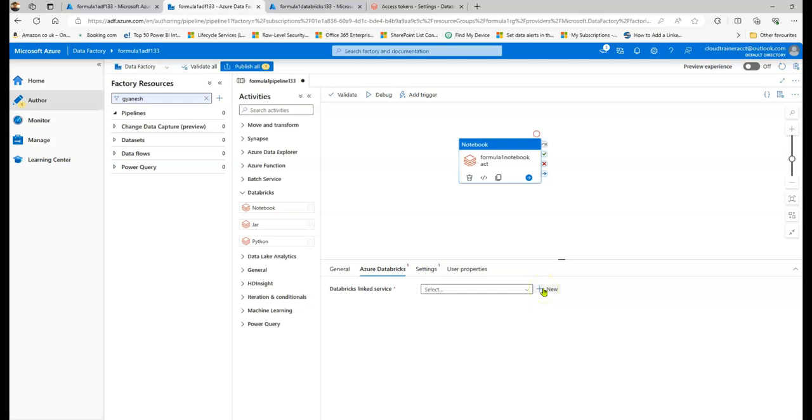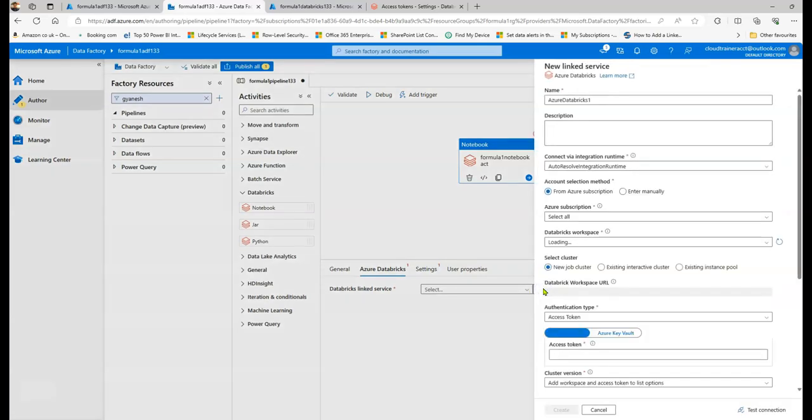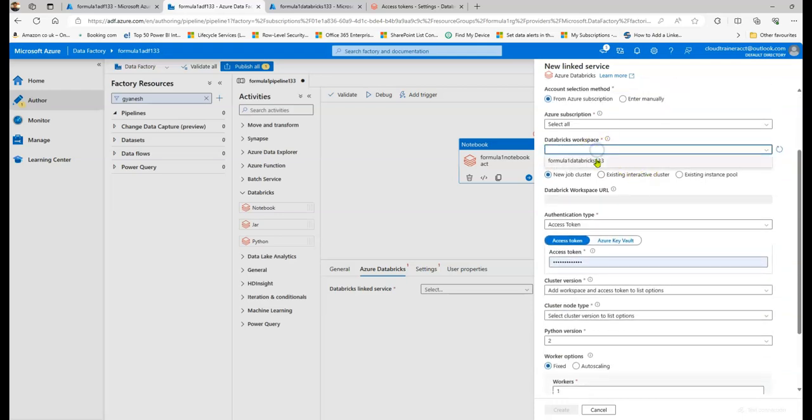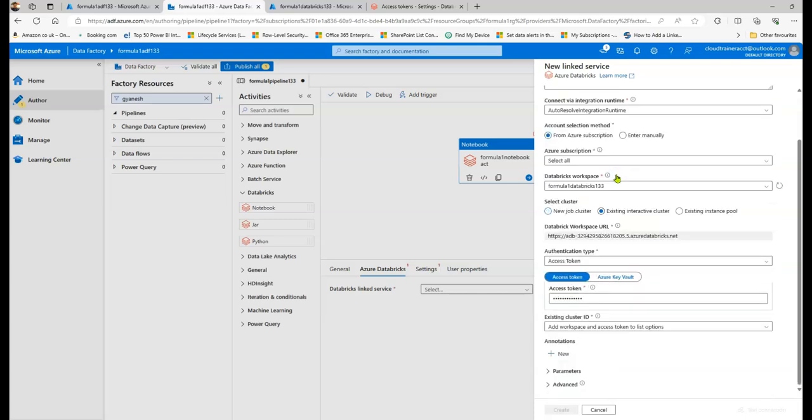and then I'm going to create a new linked service. I will click on this linked service. We'll give it a name as Azure Databricks or Formula 1 project. Formula 1 project 133. Then here that is fine. I will provide my Databricks workspace. I will go for an existing interactive cluster. Okay. And here I'm going to provide an access token.